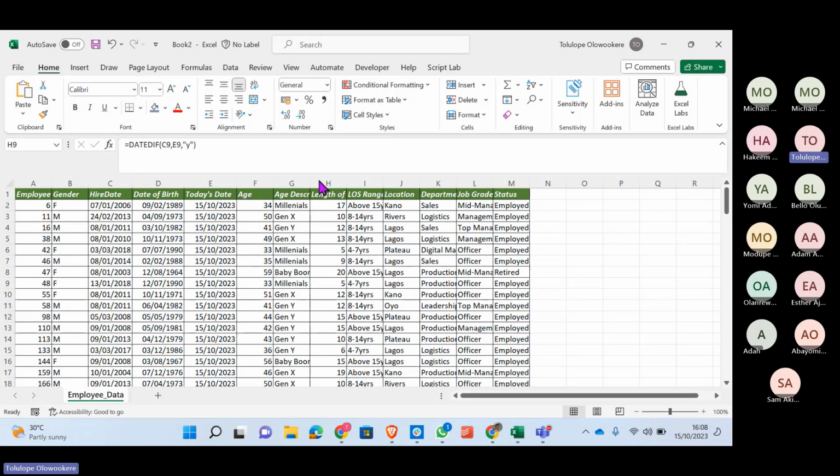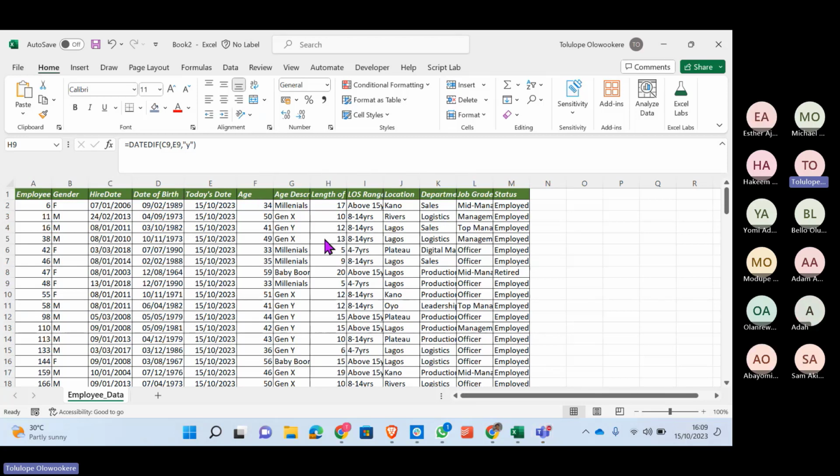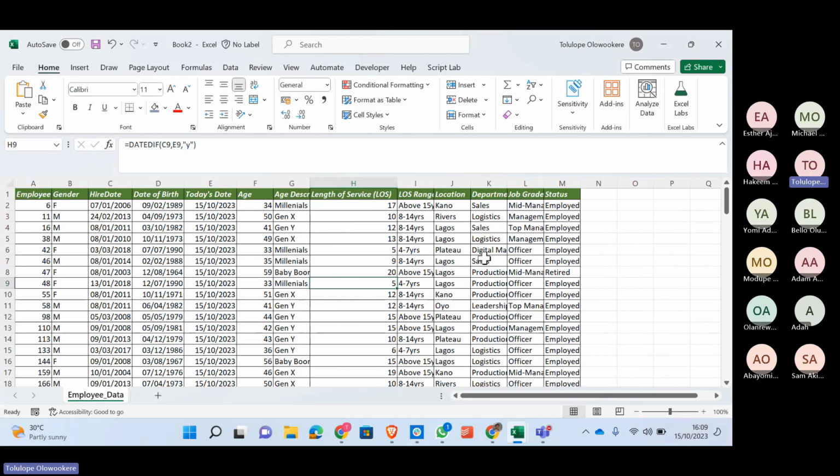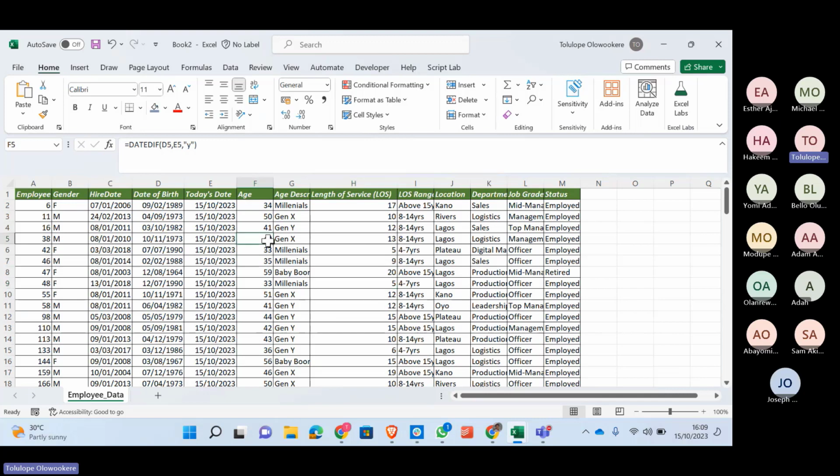So I have this data that speaks to the HR data of an organization. It's fictitious, it's not real, but it speaks to something that we should be familiar with. The columns I have are gender, employee, hire date, date of birth, today's date, age description, length of service range, location, department, job grade, and status. I performed some functions here already, but I would like to delete them so that we can work together.